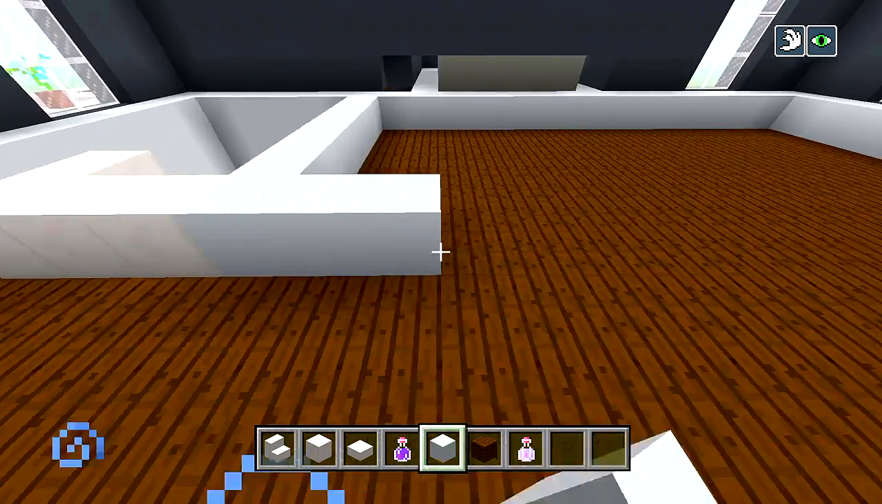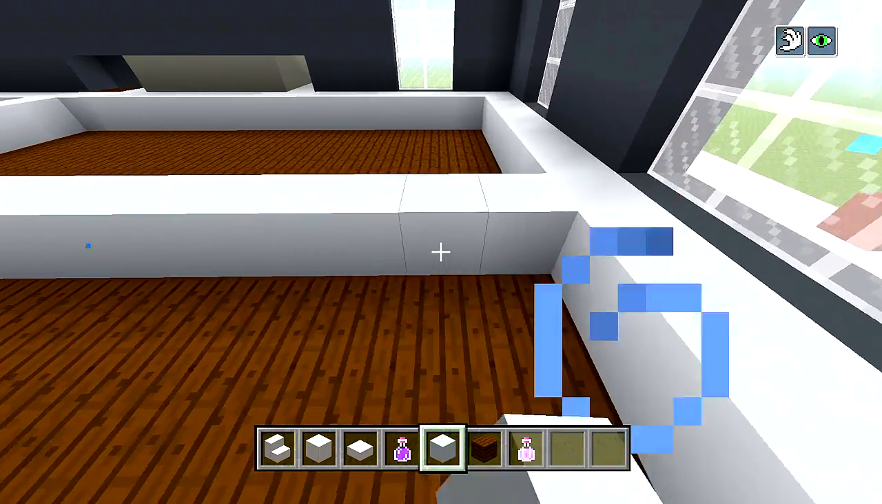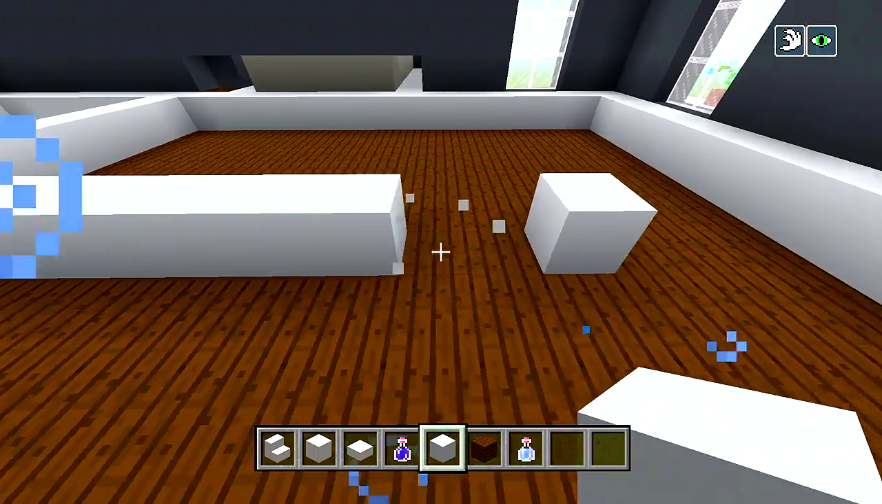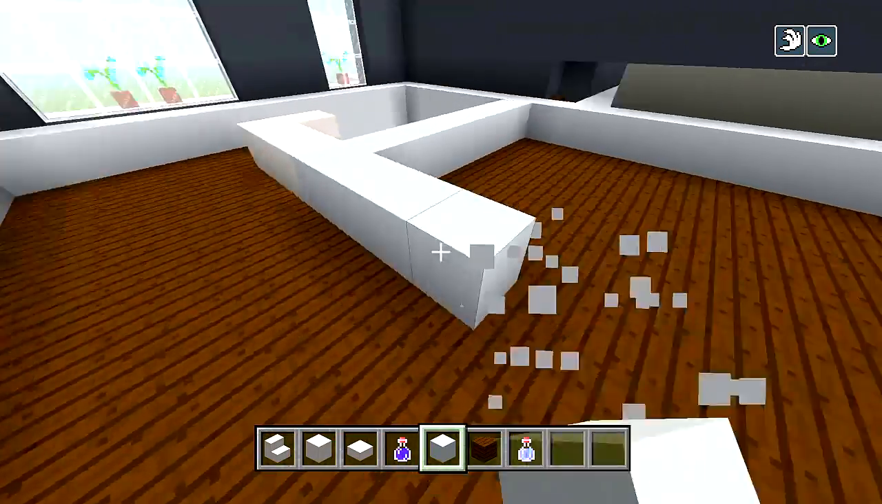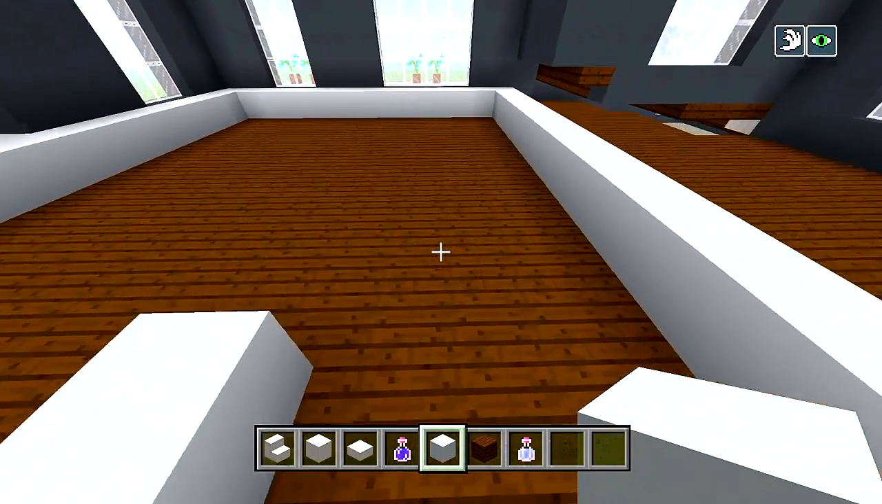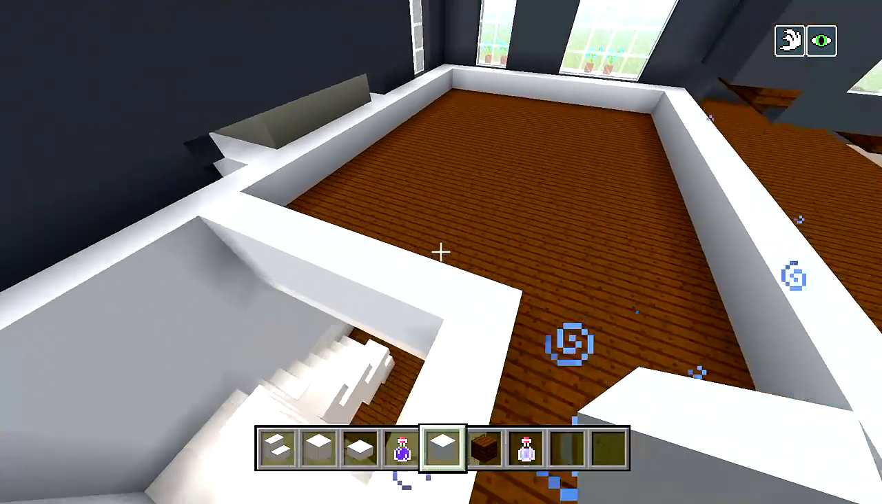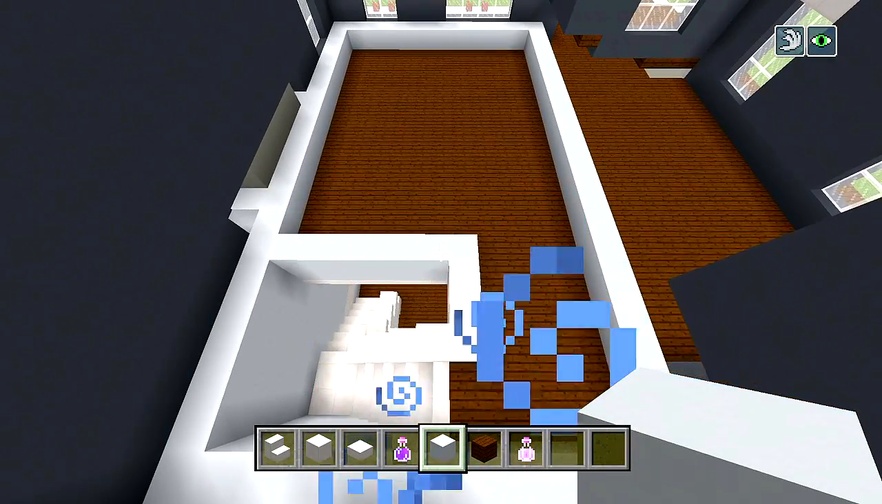So what I'm going to do is push this wall all the way back, oh wait, no. There's actually not going to be a wall here, but it's going to be curved in. So let's actually delete that. And this is what we have so far.